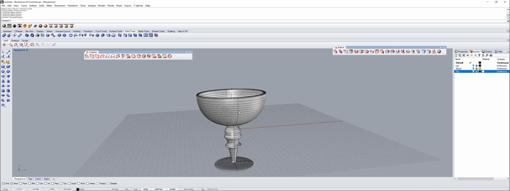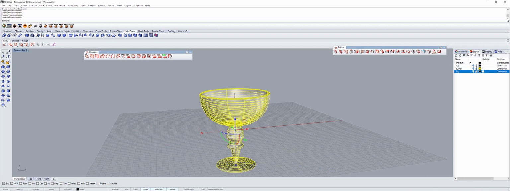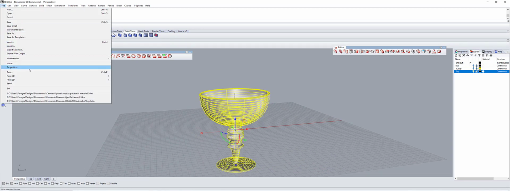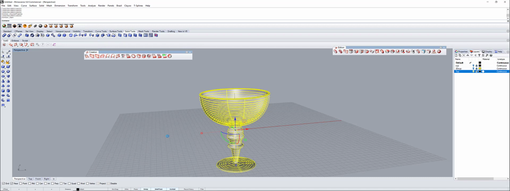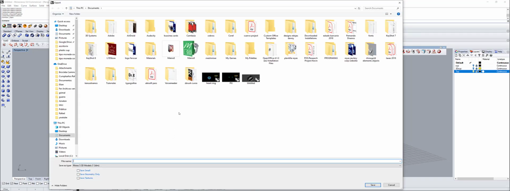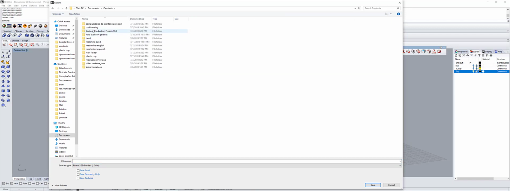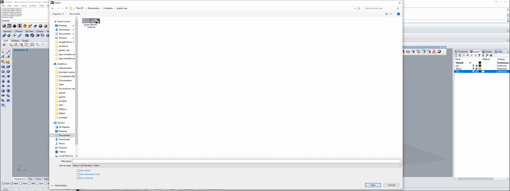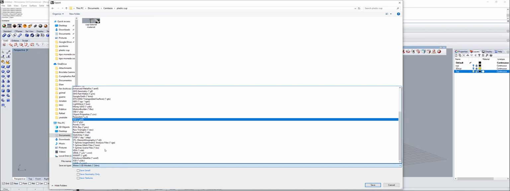So okay, let's save this file now to STL. Let's go to file, and we're going to export selected. So I'm gonna go to, this is the folder I use for the tutorials, and here I create the folders for each tutorial that I made. So I'm gonna go to Plastic Up, and I'm gonna save that as STL.